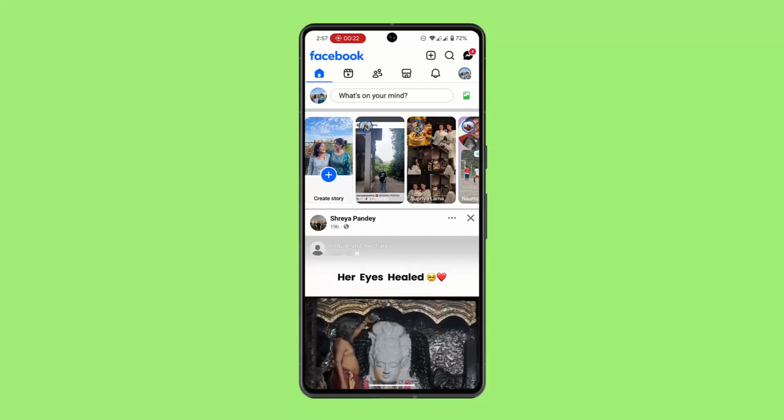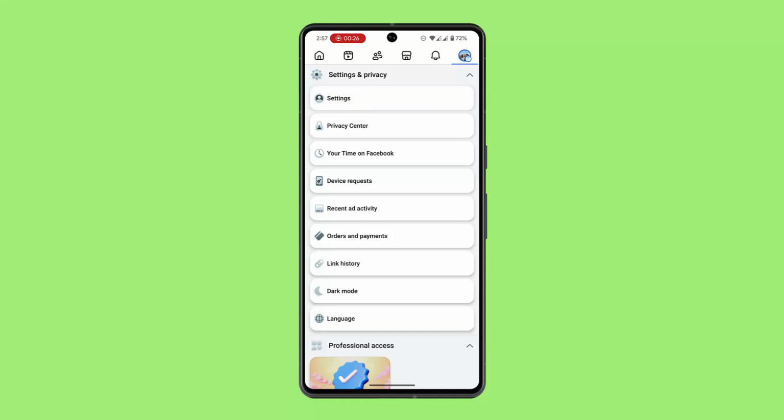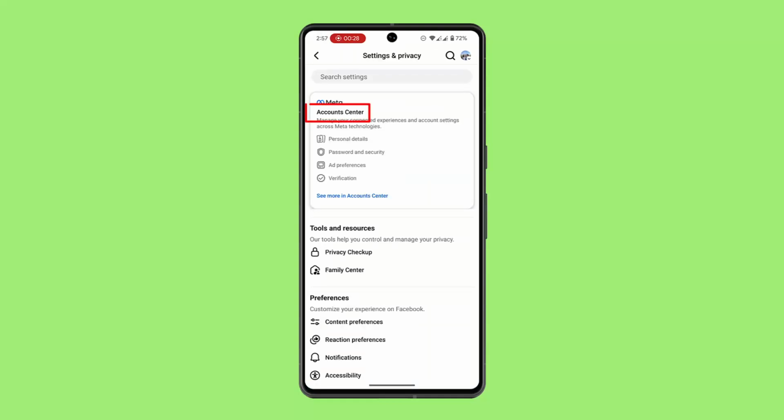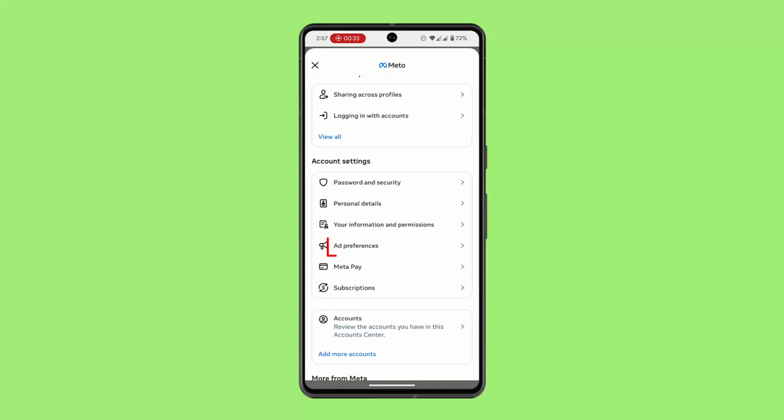Next, you simply want to make sure to click on the menu bar from the top right, go to settings from the bottom. Once again, click on settings. So as you go to settings, click on Account Center, and here you have these account settings. Underneath, click on Ad Preferences.